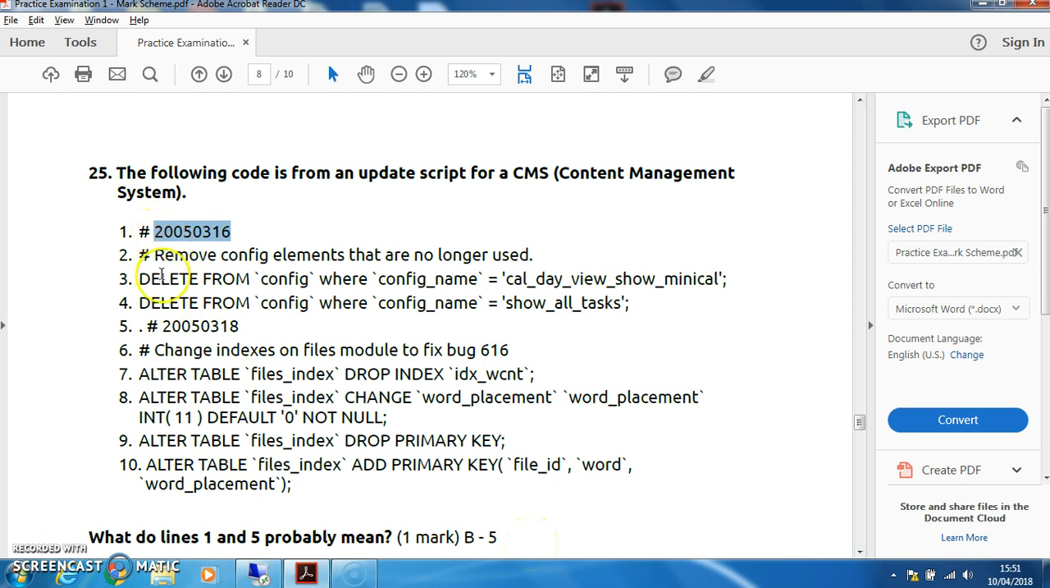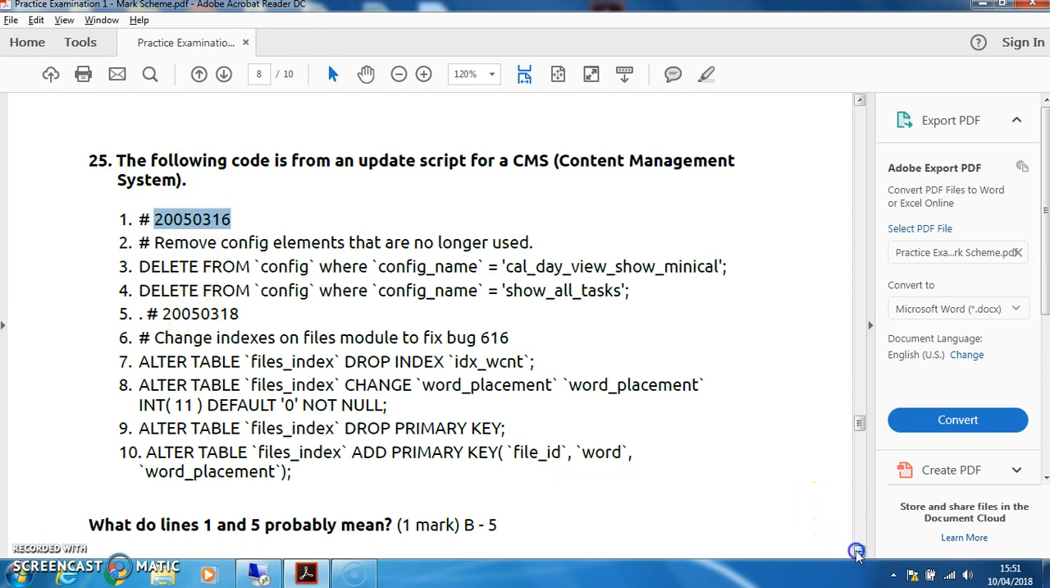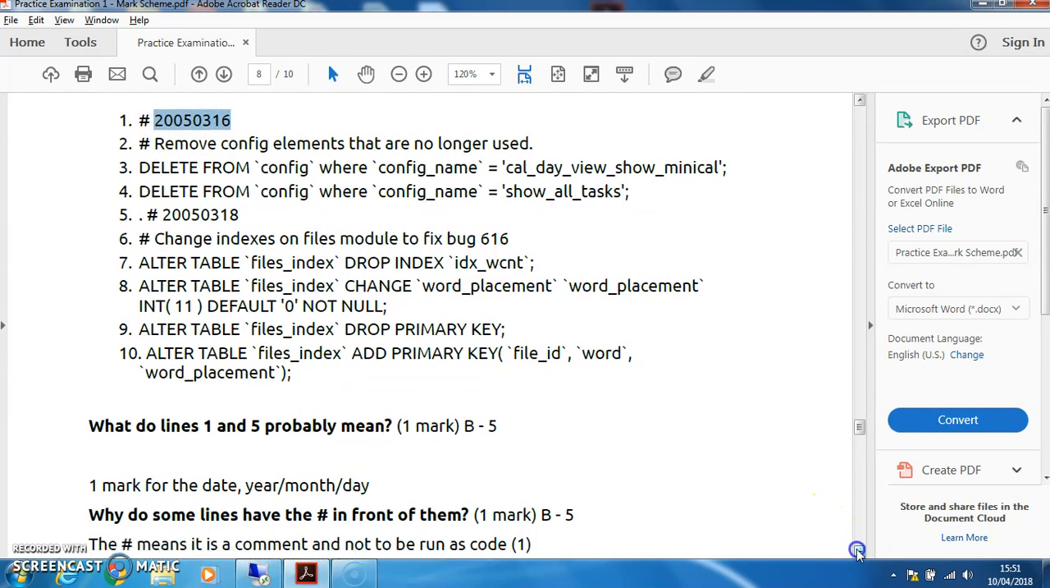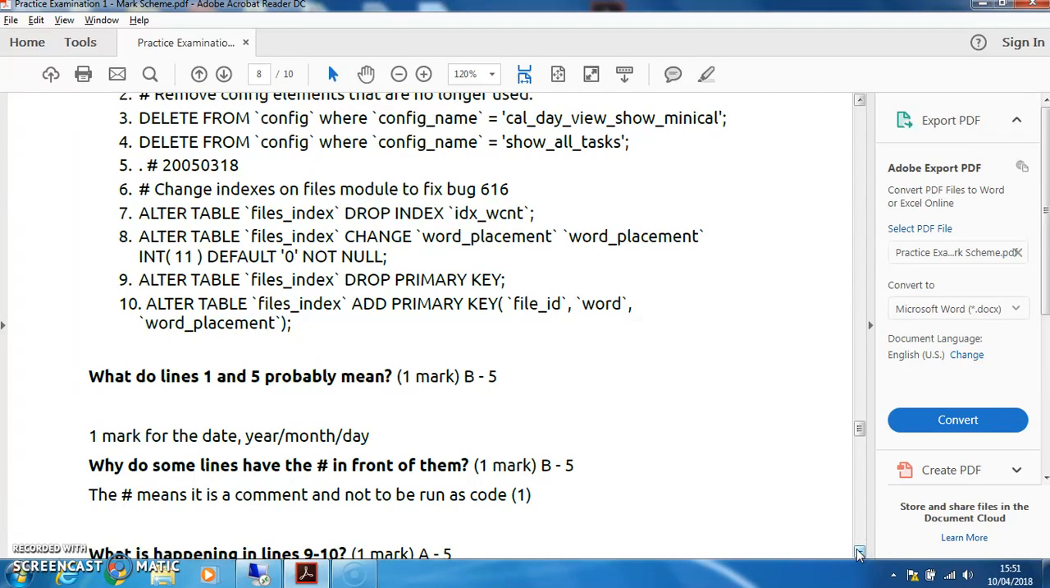Actually, it's asking for line 5 as well, so they're both the same kind of format. What does that format mean? It's a date format. So it's 2005, 03 is March, and 16th. So it's the 16th of March 2005. It's the date: year, month and day.